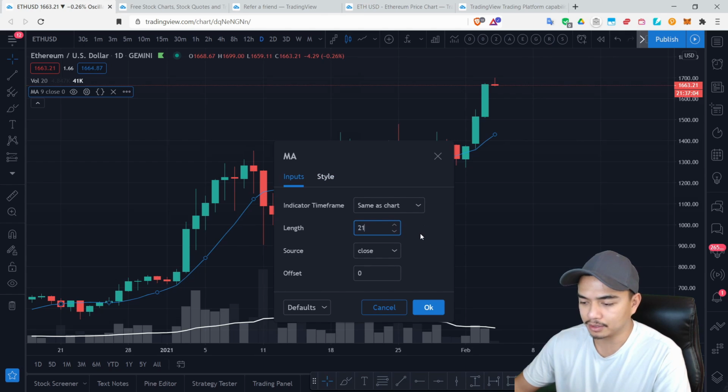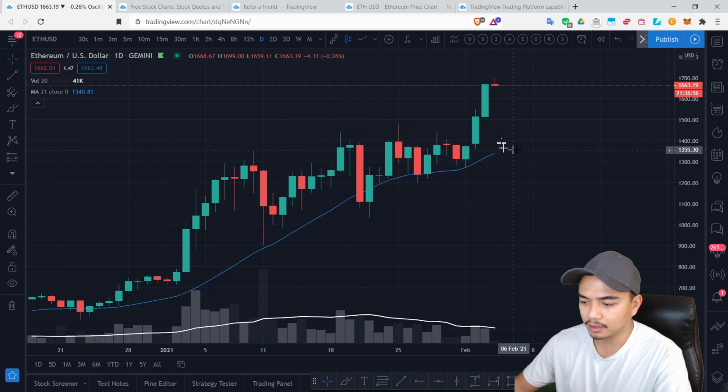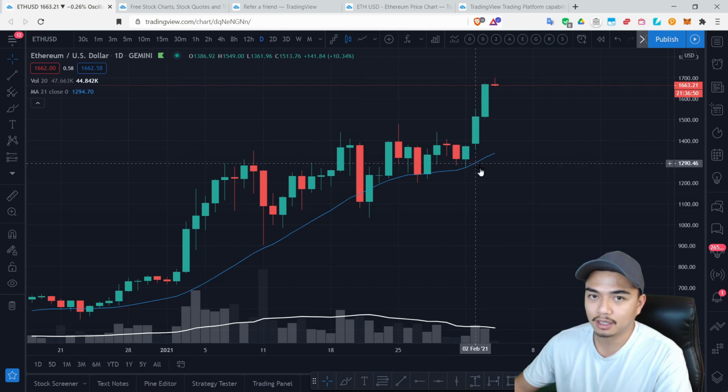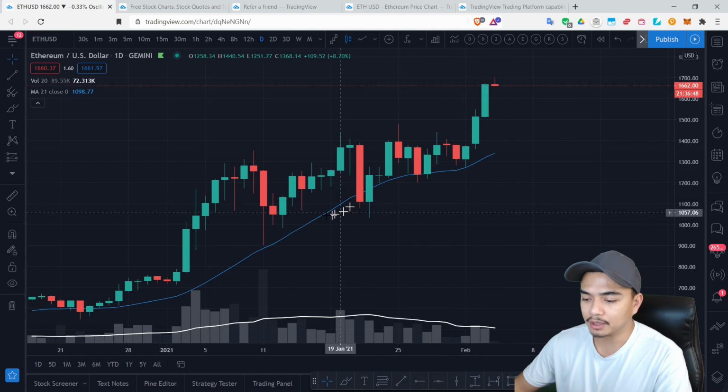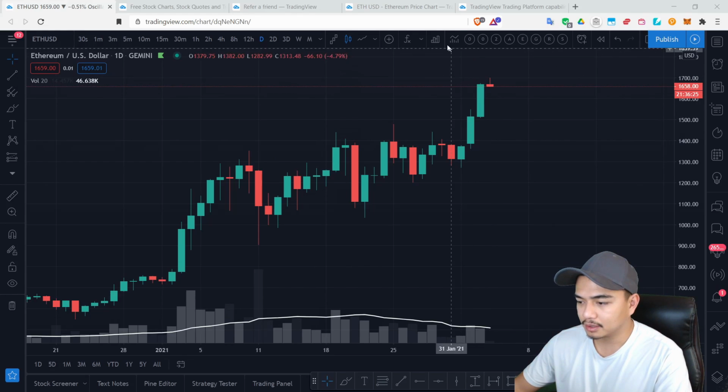So a common one is a 21 moving average, and as you can see, these moving averages and these indicators in general are used to predict price movement as well as predict support and resistance levels. So let's go through the rest of this UI.